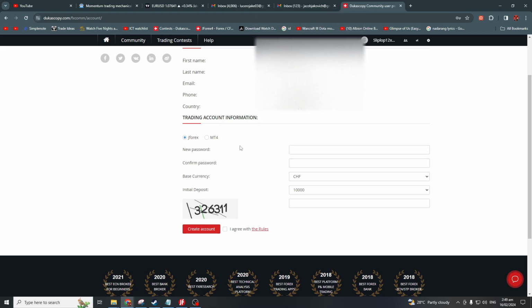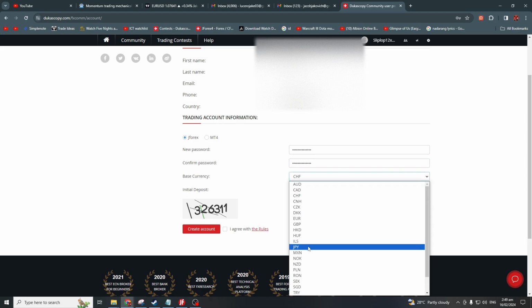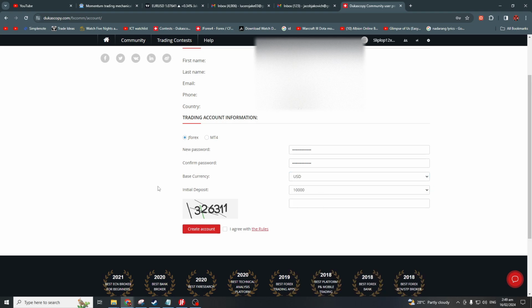Once you're on the page, go to trading account information and make sure you select the JForex option. Then confirm your new password. Then the base currency, I want it to be in US dollar. Initial deposit 10,000.